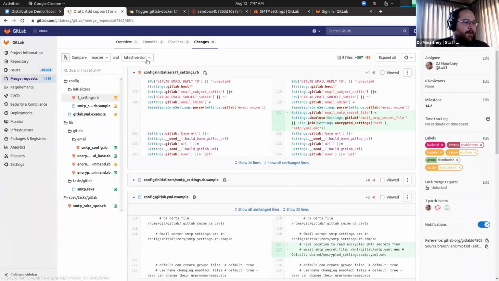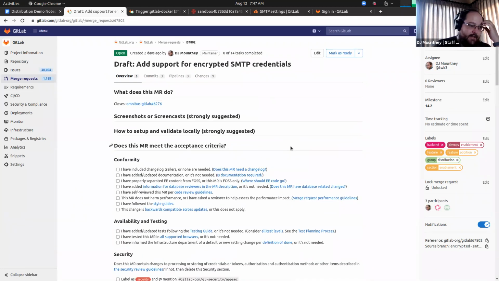Yeah, so on this MR, the remaining items are docs and usage ping, and then this one will be ready for review. And then it needs an accompanying MR on the Omnibus side, which I've already been working on, that actually adds those secrets settings we saw to that SMTP settings file. And that is it.